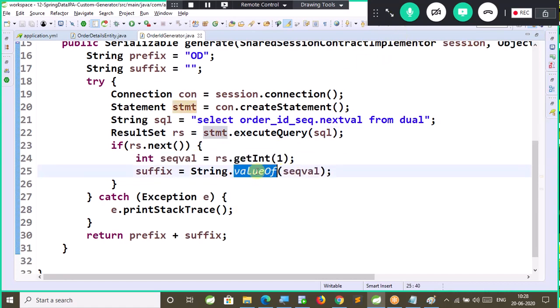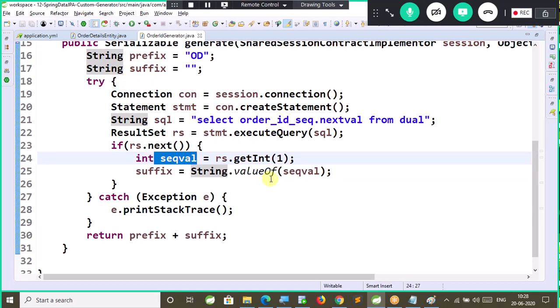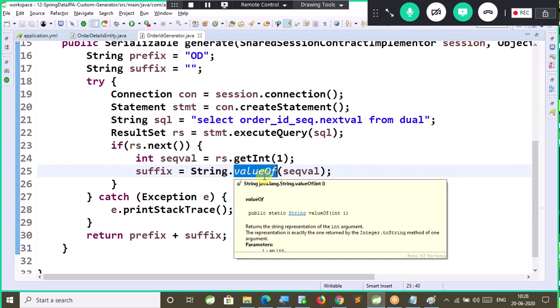The valueOf method is used to convert a given value to the string format. My suffix is a string data type. Actually the sequence value is an integer. I want to convert that into string. For that I am using the valueOf method, converting integer type data to string type data. To convert string type data to integer, we will use Integer.parseInt. But here it is the reverse operation, integer to string.